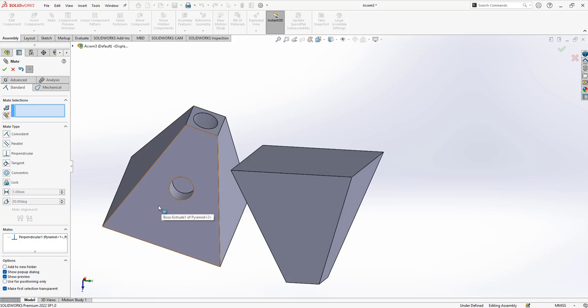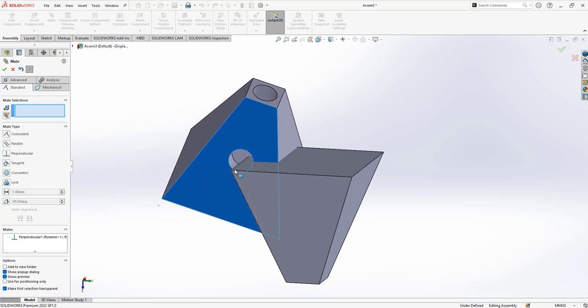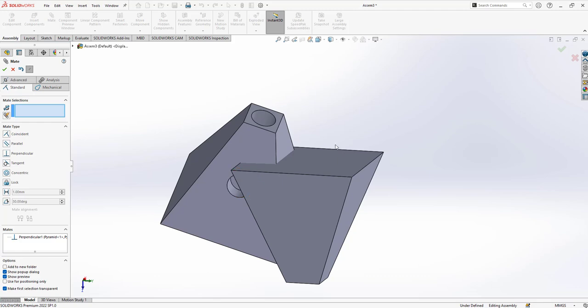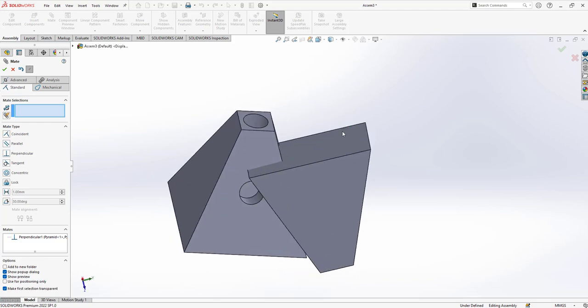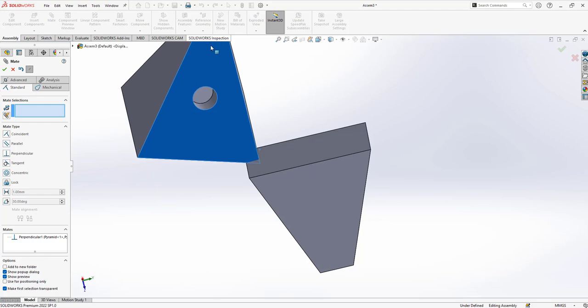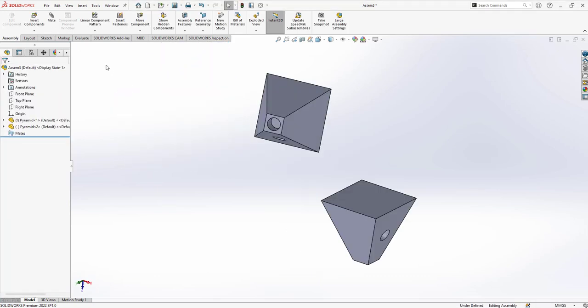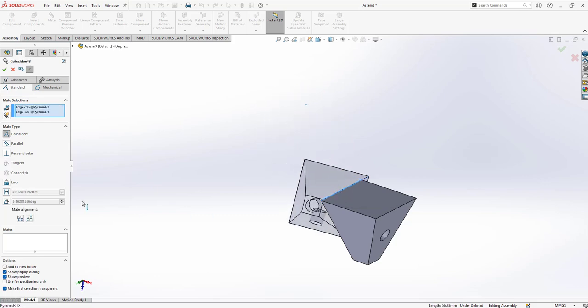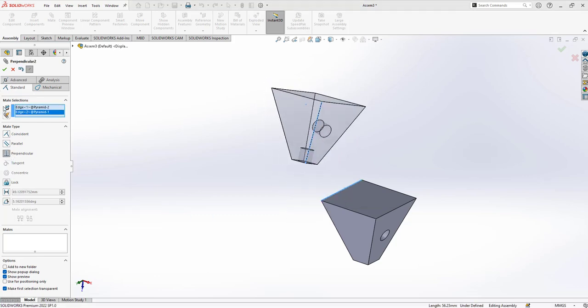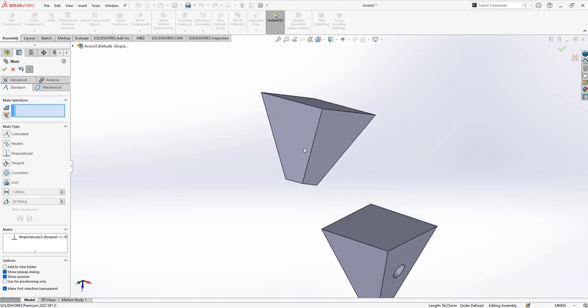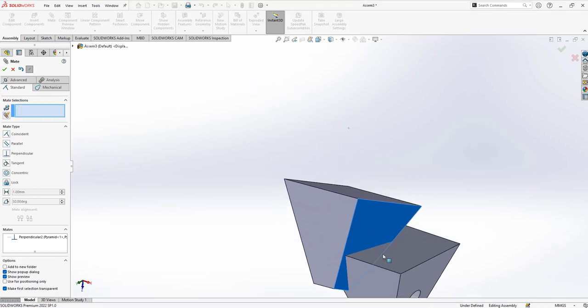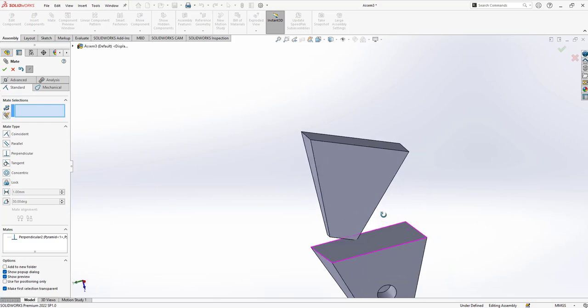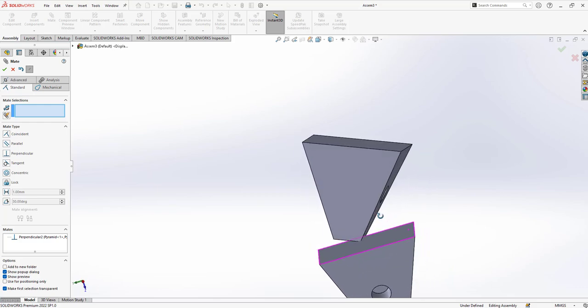And now if I try to move the pyramid, you can see that the selected faces are always perpendicular to each other. Similarly, we can make two sides perpendicular to each other. Simply by selecting the edges or sides, we can make them perpendicular, like this. And if I try to move this, the selected sides will stay perpendicular to each other.